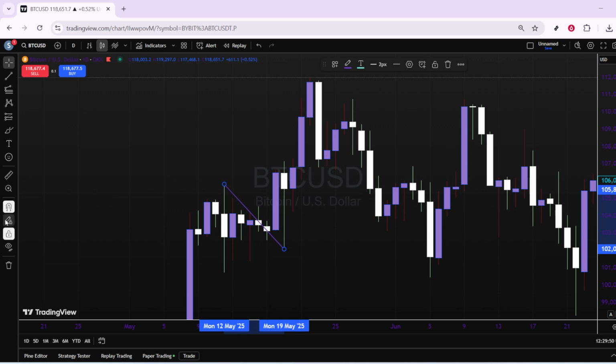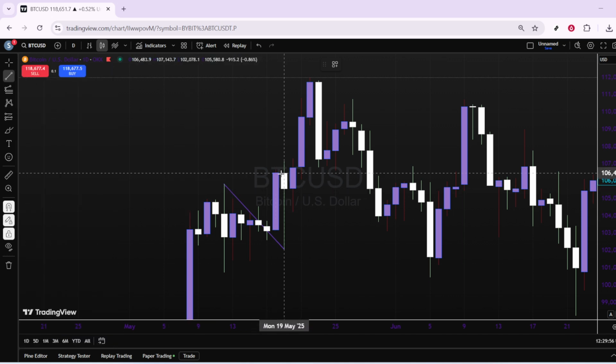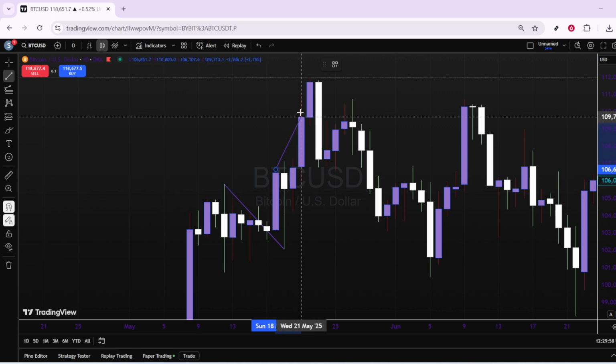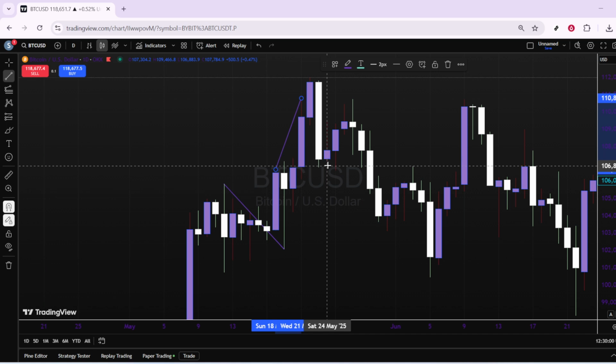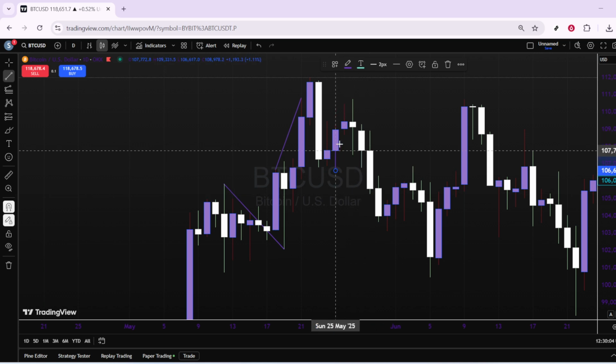By toggling this on, you're allowing yourself to draw multiple lines or shapes without the hassle of having to reselect the tool after each use. It's a real time saver, especially if you're marking several zones, support and resistance lines, or perhaps working with Fibonacci sequences. Now, with Stay in Drawing Mode enabled, try drawing across your chart. You'll notice how seamlessly you can continue drawing without interruption. This not only makes your experience smoother, but also keeps your focus on the task at hand.